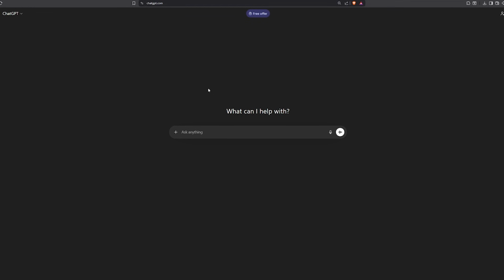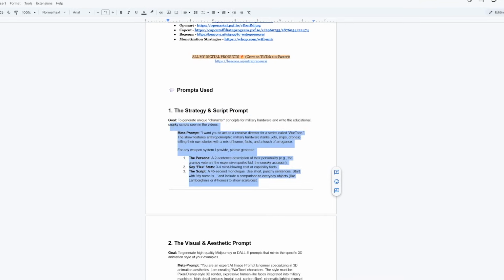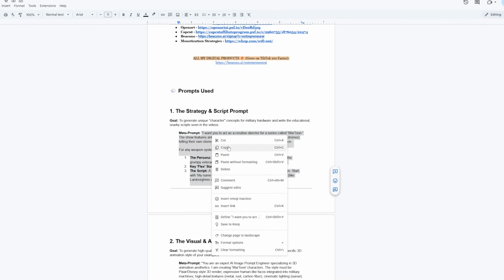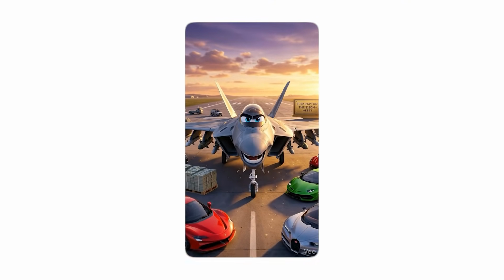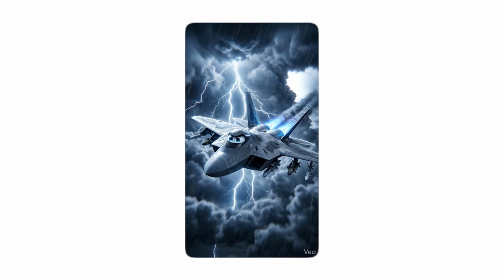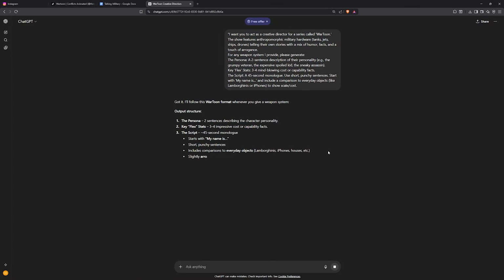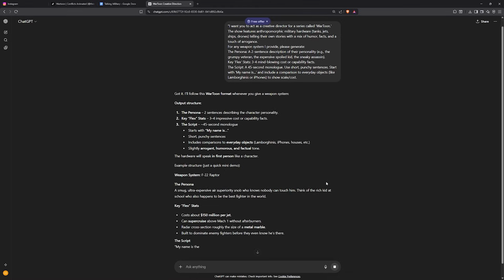I'm opening ChatGPT. Now head to the free doc in my Discord, and I'm copying over our first prompt. I tell it we're doing the F-22 Raptor. It immediately spits out a persona, a smug, ultra-expensive fighter jet that looks down on everyone. It gives us the flex stats and a 45-second monologue that compares its cost to 300 Lamborghinis. That's our hook. Now we need the look.